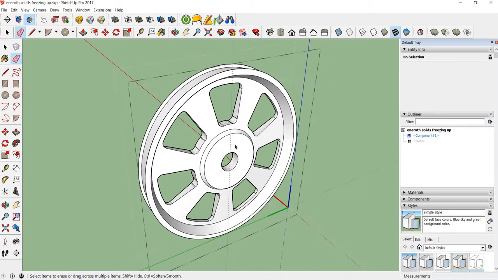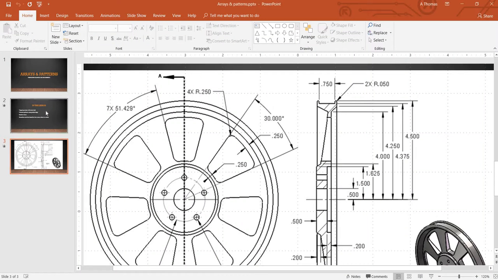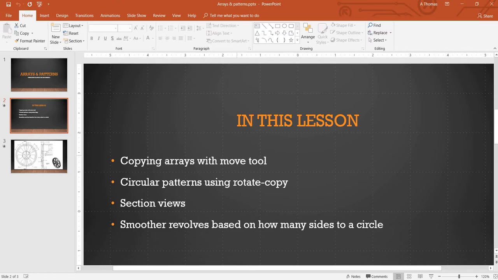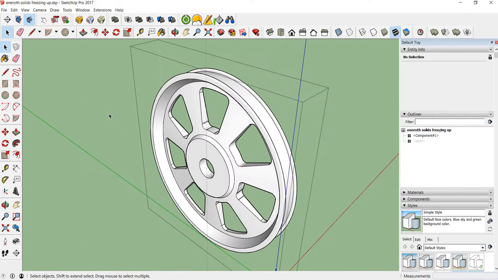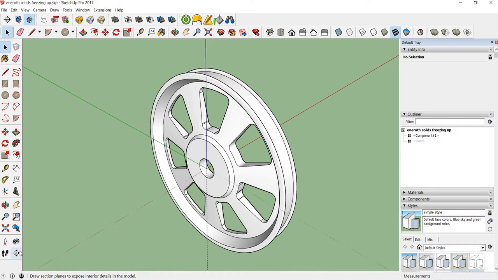So, okay, well, let's go back to our PowerPoint and make sure that we've done everything. We've talked about copying arrays with the Move tool and using circular patterns. We have not done section views, but we've done smoother revolves. So let's talk about a section view. Maybe we did in the previous video, but you know what, just for the heck of it, let's redo it. So down here is this little thing called a section plane. Go ahead and put it where you want.